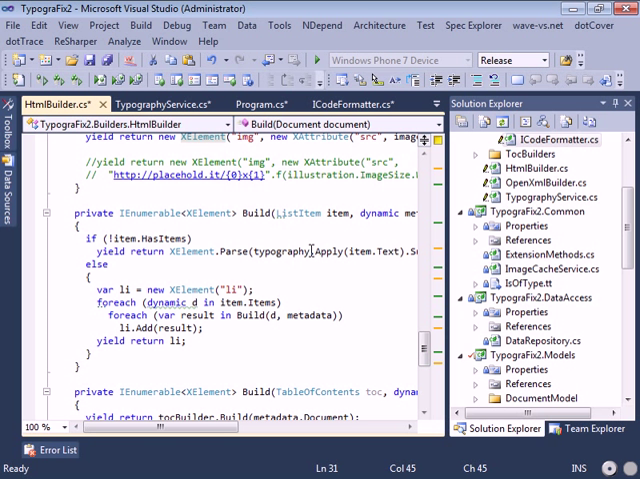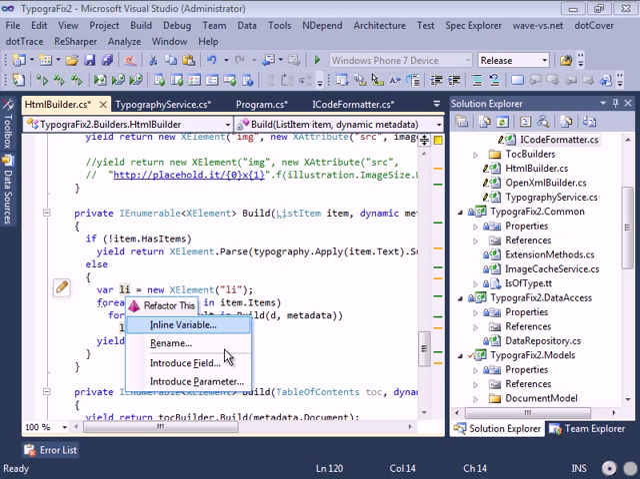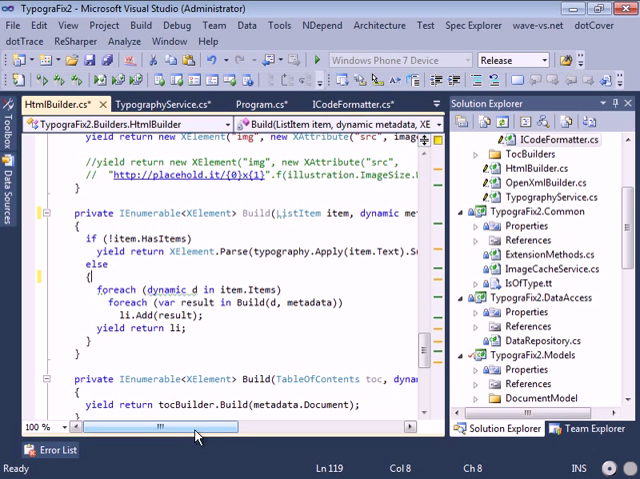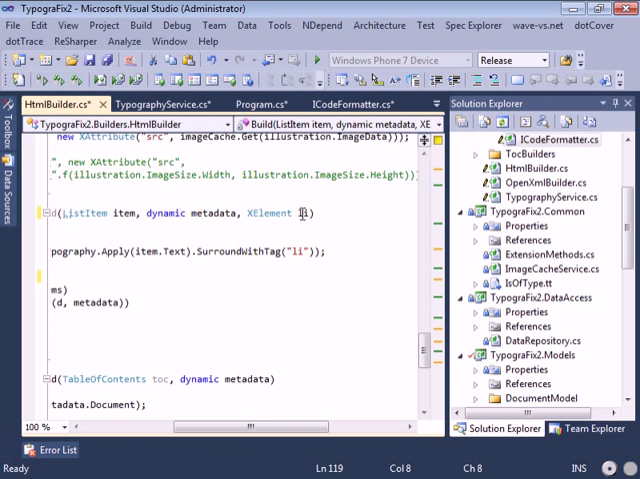Let's take a look at a more complicated case. What I have here is a list element that's being used in some calculations. And what I want to do is make this list element a parameter in the method. Once again, I can bring up the refactor menu and say introduce parameter. And what happens is the li parameter gets moved as the last parameter of this method.